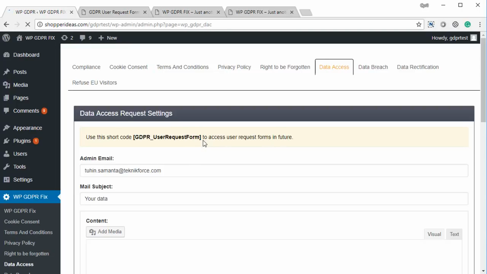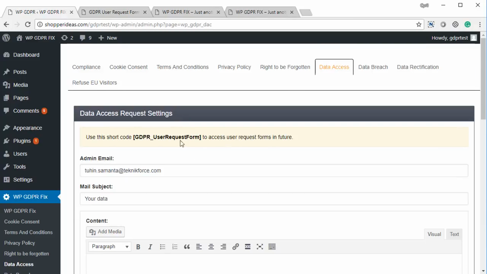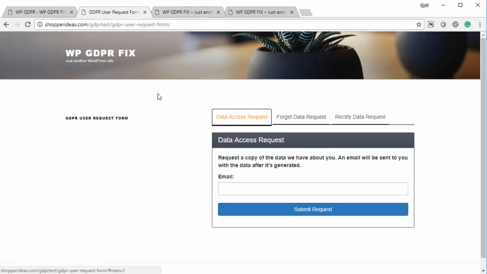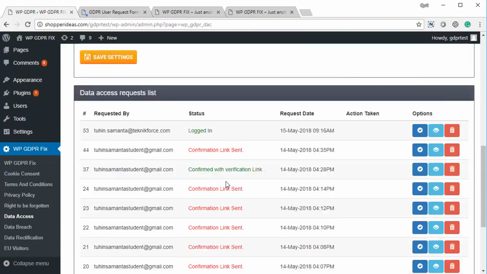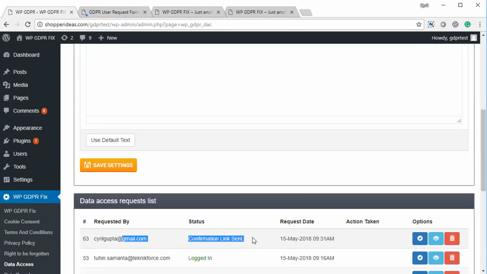Similarly, data access notifications. Now when people want you to tell them what data you have on them, they can do that using the data access form, which is again a part of this form that you have, the user request form. So there is the data access request, they'll need to just put in the email and submit request, and the request will show up to you in the admin area.